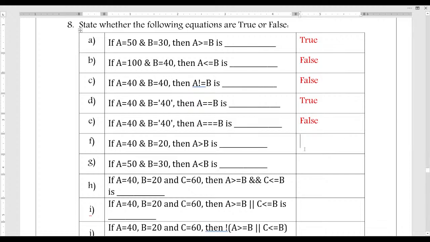Okay, now we'll move to number F. If A equals 40 and B equals 20, then A is greater than B. Is it true or false? Of course, it's true. G. If A equals 50 and B equals 30, then A is smaller than B. Of course, it's false.